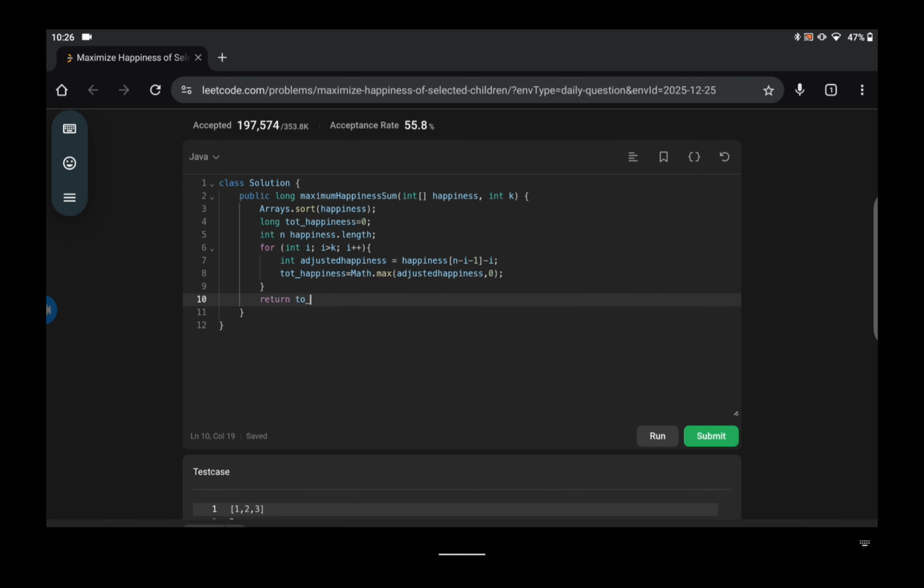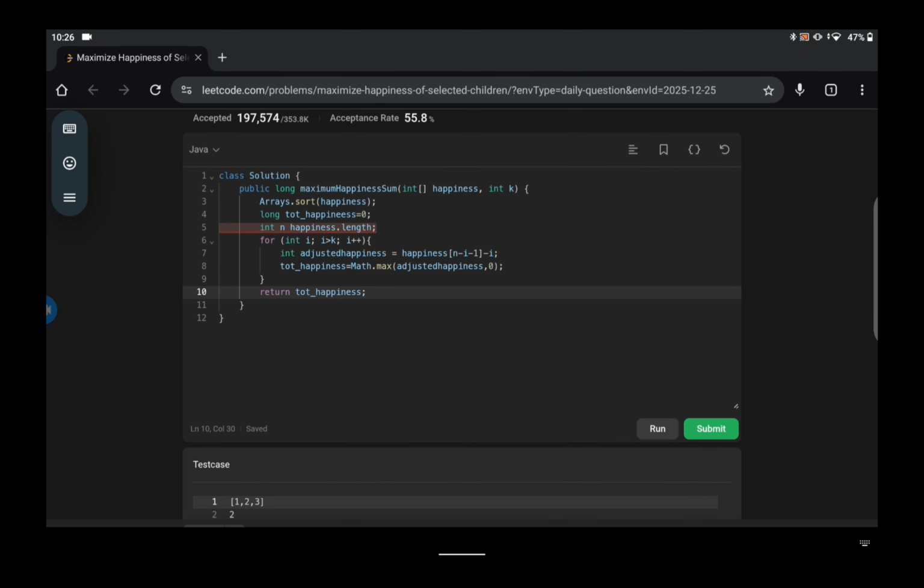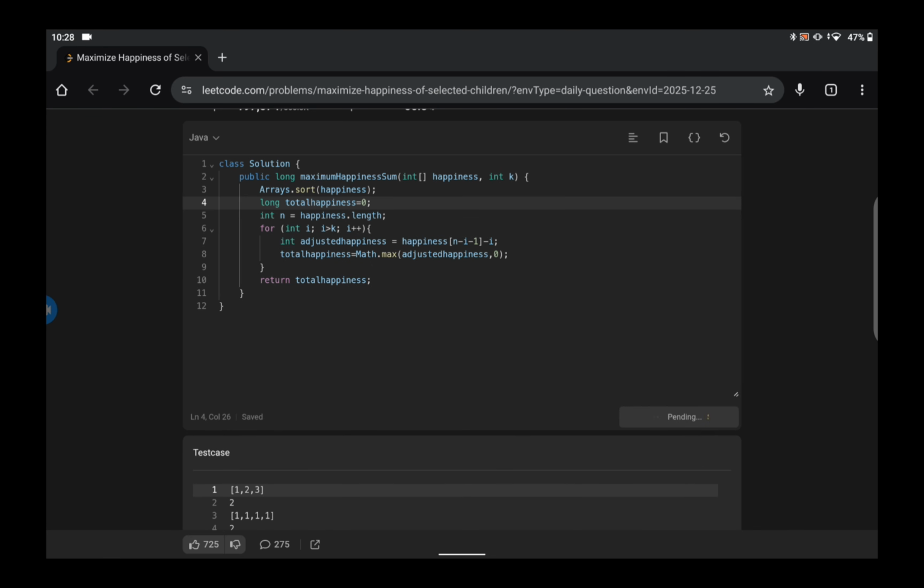To avoid negative values, we are using the Math.max function. So if anything becomes negative, it adds 0. Negative happiness does not help maximize the sum. And then the result is returned.